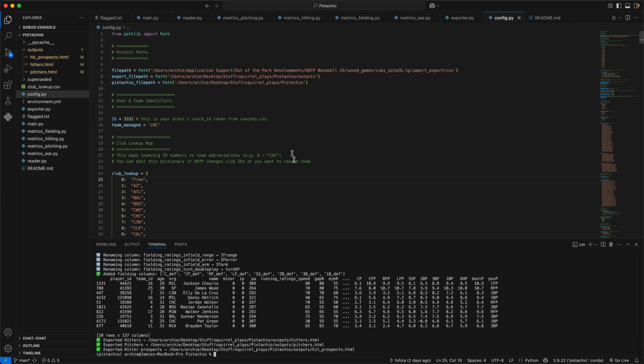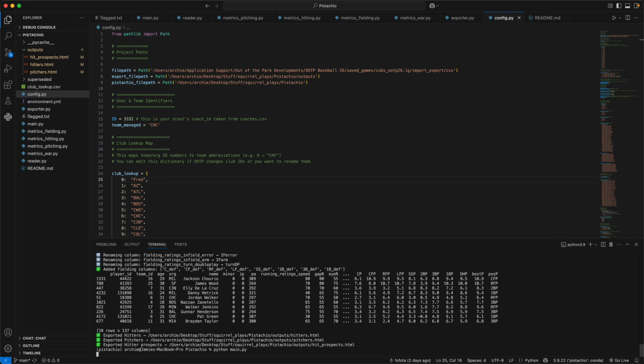This is a terminal. So in VS Code, you need to open the terminal. And once you've done so, if you just type in python and then main.py, that actually runs all this. So this is going to take a little while. I'll run it now live.